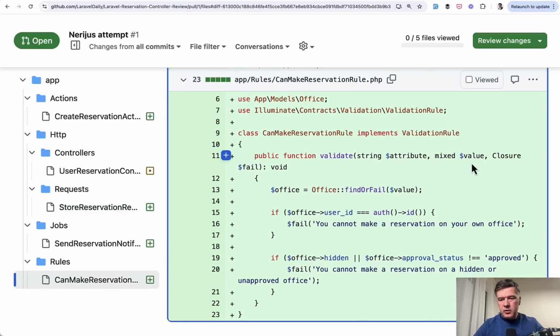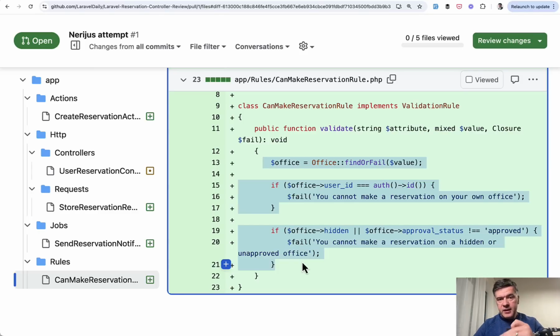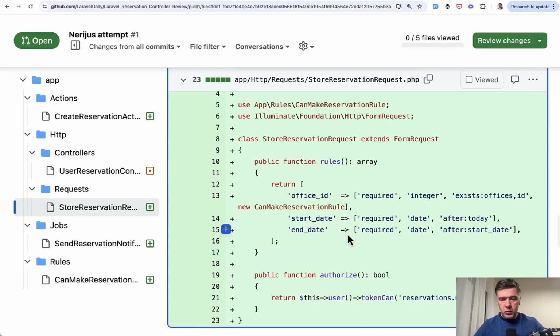In our case, it's value. It probably should have been integer. But yeah, this is basically the same thing from the controller, just moved into a separate validation rule, which is passed in the same form request here.